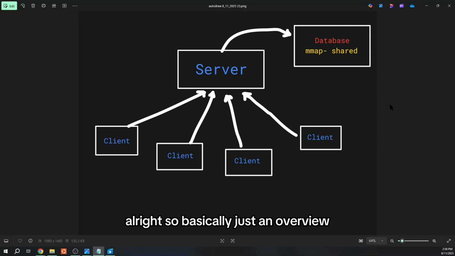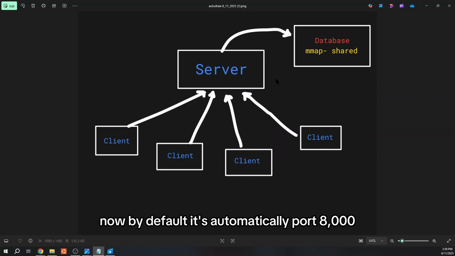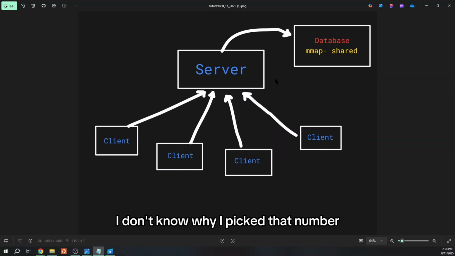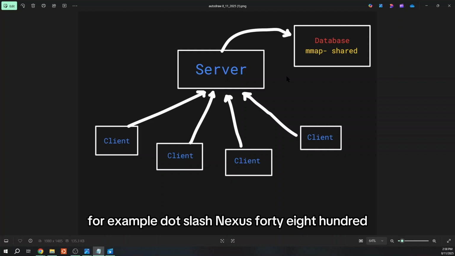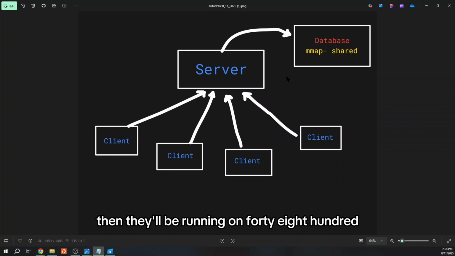Alright, so basically just an overview. We have a server running, listening on a port of your choice. By default, it's automatically port 8000. I don't know why I picked that number, but you can choose any port you like by typing in that port number as an argument to running the program itself. For example, ./Nexus 4800. Then it'll be running on 4800.